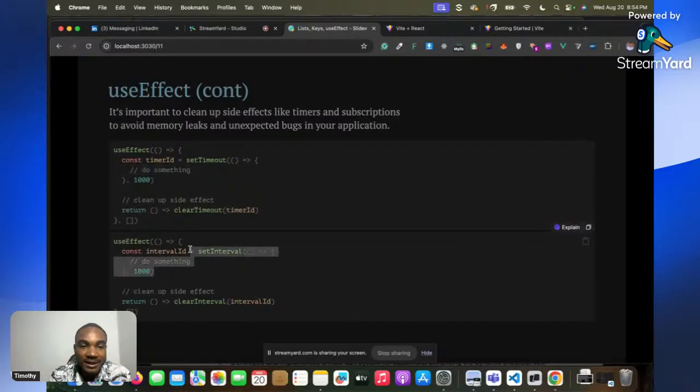You could even have a setInterval. You could say after every 1 second, do something. That could be the only code in your useEffect, but that's prone to bugs. Or you could have a subscription. Every time a user is registered on my database, listen for that change and do something. That could be the only code in your useEffect, but that's prone to bugs. So for side effects like timers and subscriptions, it's very, very important to do a cleanup.